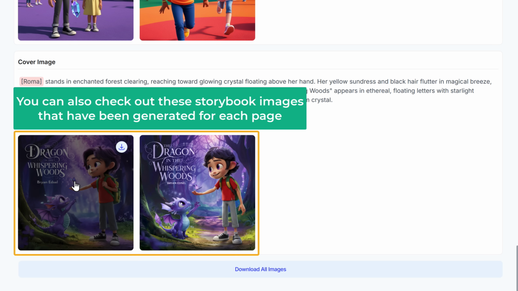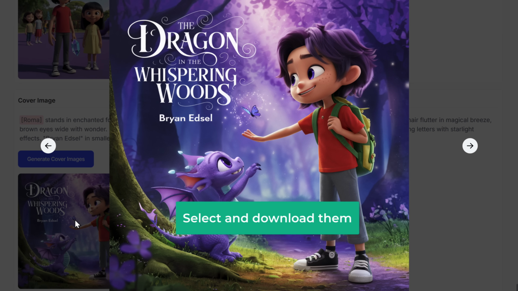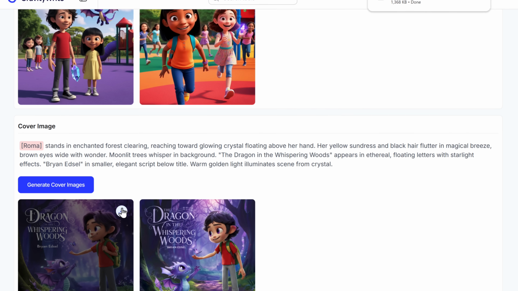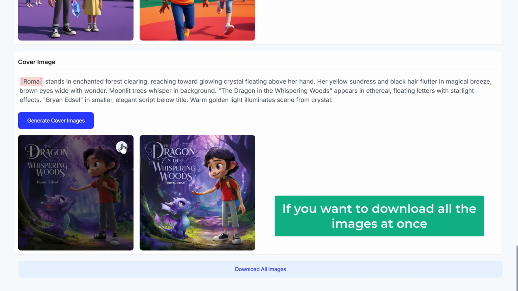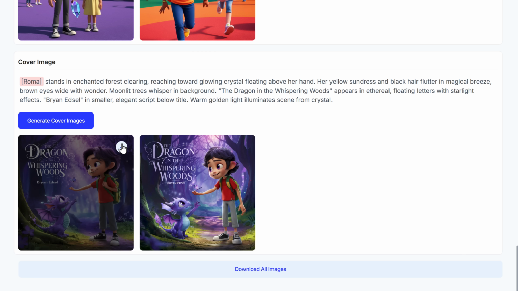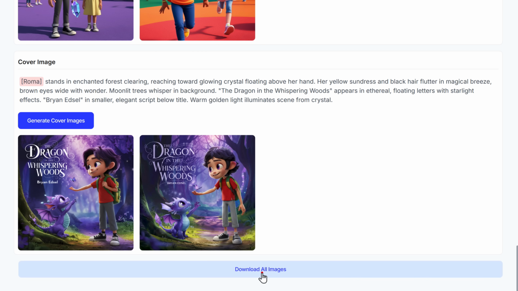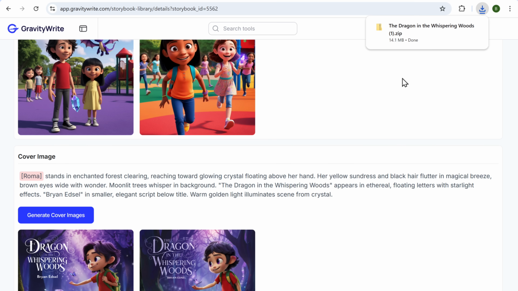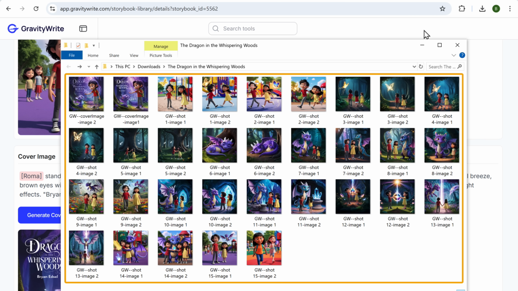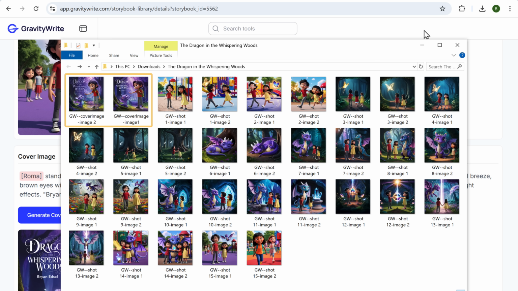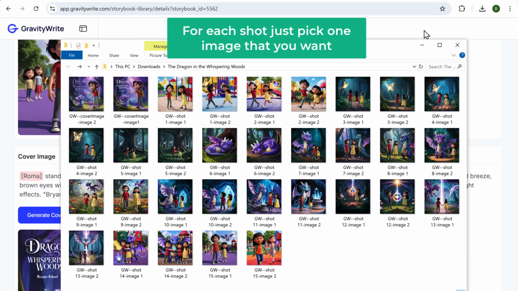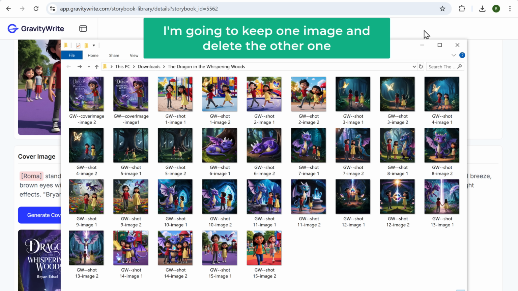You can also check out the storybook images that we have generated for each page. Then select and download them. Or if you want to download all the images at once, you can do that by clicking here. And if you open the file, you can see all the images along with their file names, which are in order, and for each shot there are 2 images. Now for each shot, just pick one image that you want. So I'm going to keep one image and delete the other one.